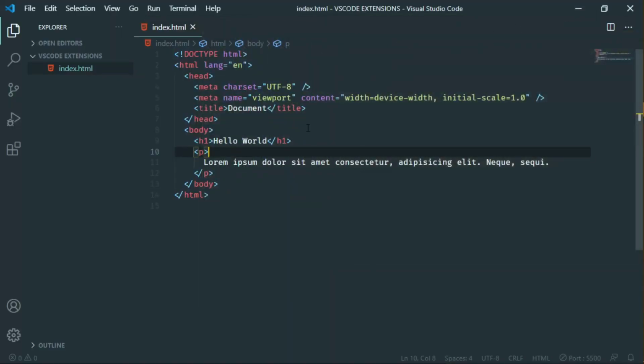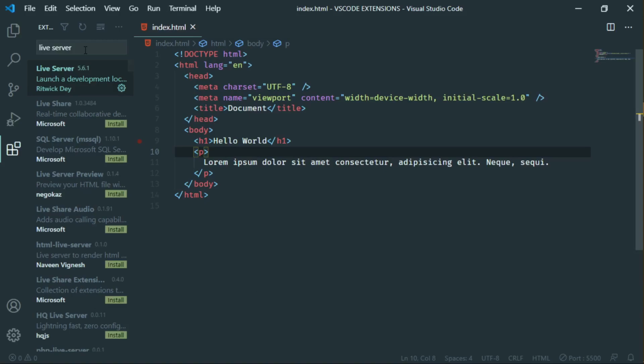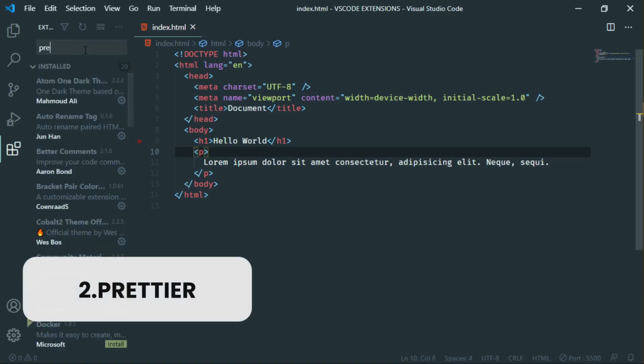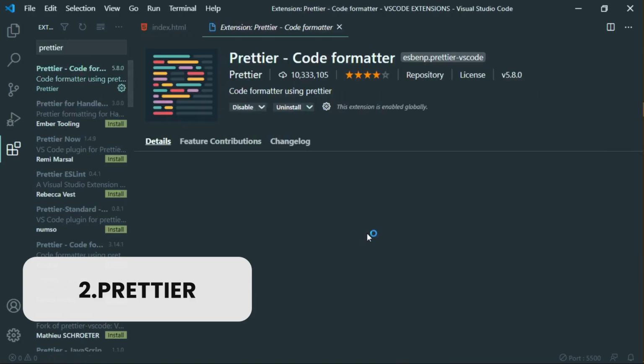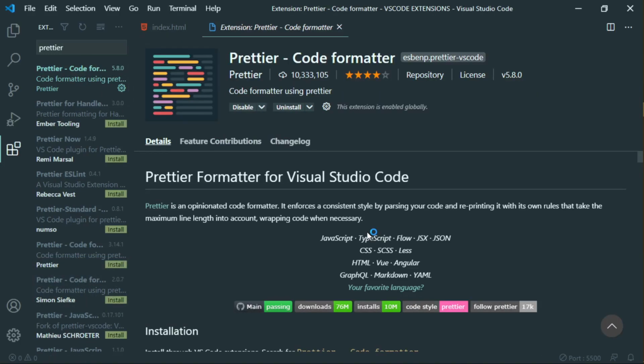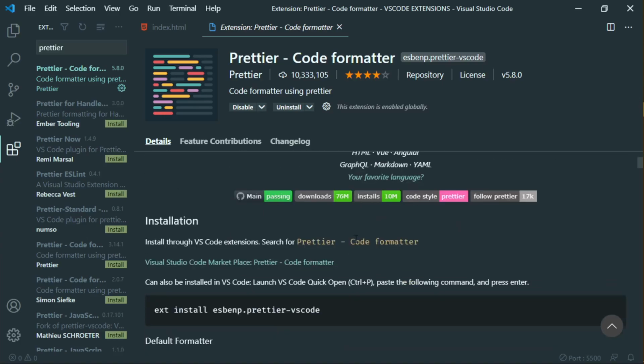The next extension we are going to see is Prettier. I am searching for Prettier. This is the extension. Prettier is a code formatter which works with all of the languages like CSS, HTML, JavaScript, Vue, Angular or React. It is a very useful extension.